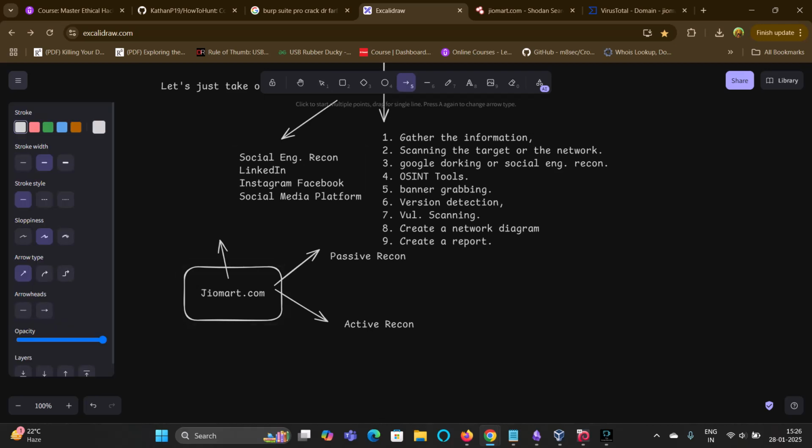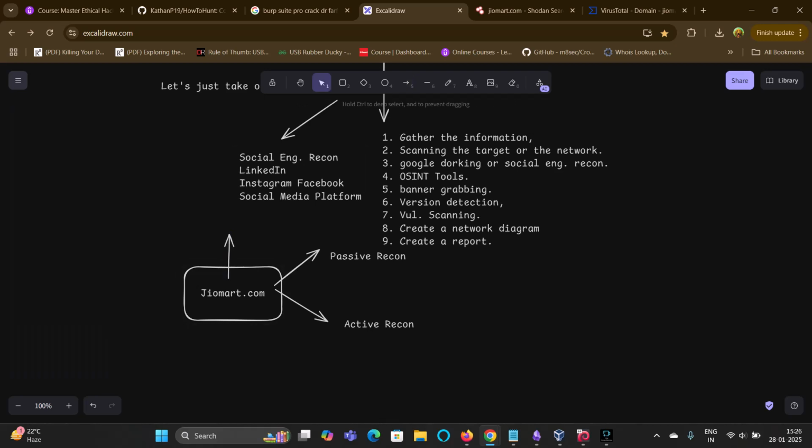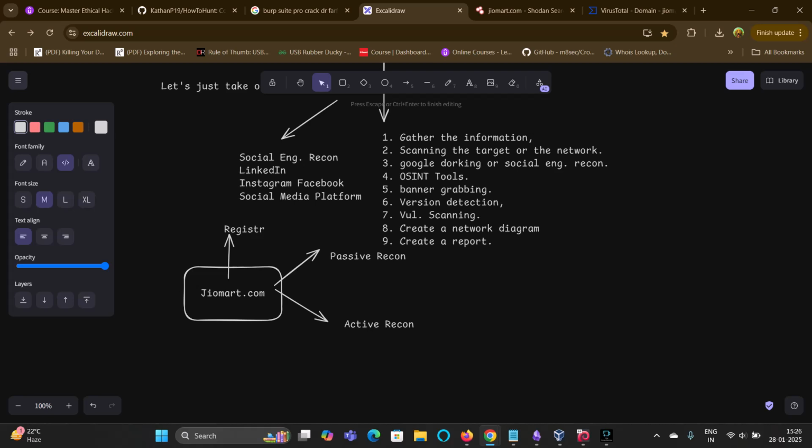Okay, just give me a second. Yeah, you can also say the registrar name, then here write the registrar name. That's how you create a kind of network diagram, that these are the informations that you have gathered, and these are the particular things that we need to take care of, and these are the versions or something like that. This is how you create a network diagram and then create a report. I have already told you about the report.